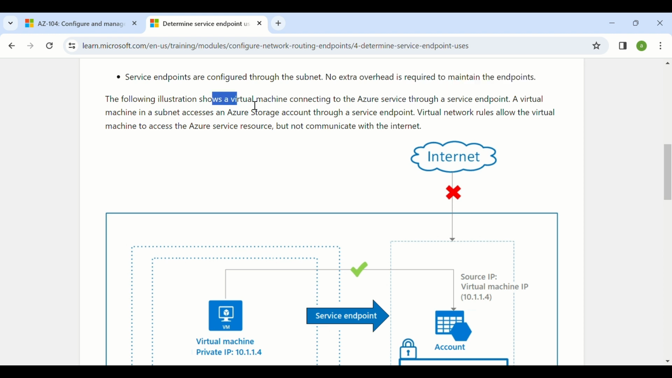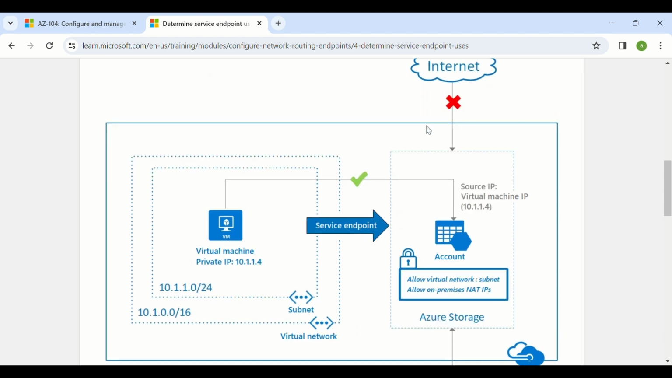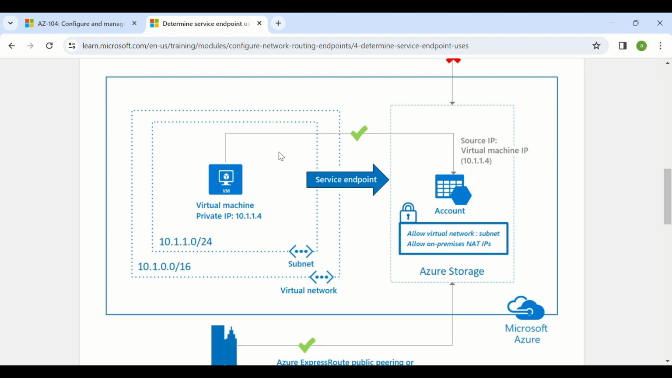The following illustration shows a virtual machine connecting to the Azure service through a service endpoint. A virtual machine in a subnet accesses an Azure storage account through a service endpoint. Virtual network rules allow the virtual machine to access the Azure service resources but not communicate with the internet. Virtual network, storage, virtual machine, service endpoint.